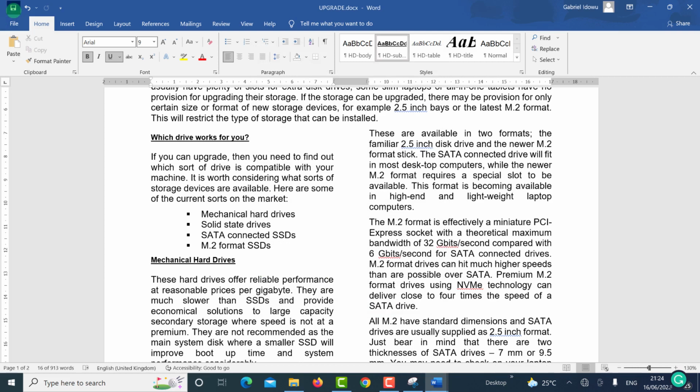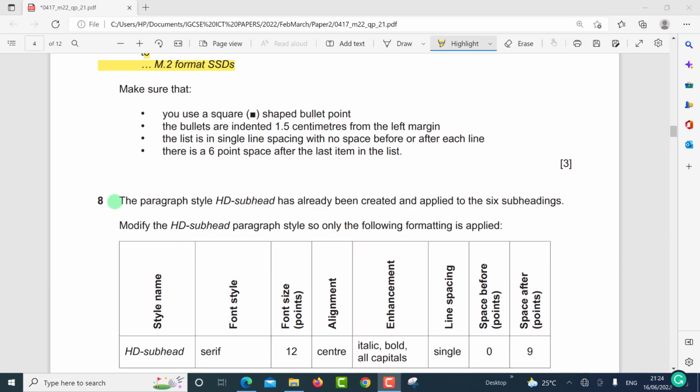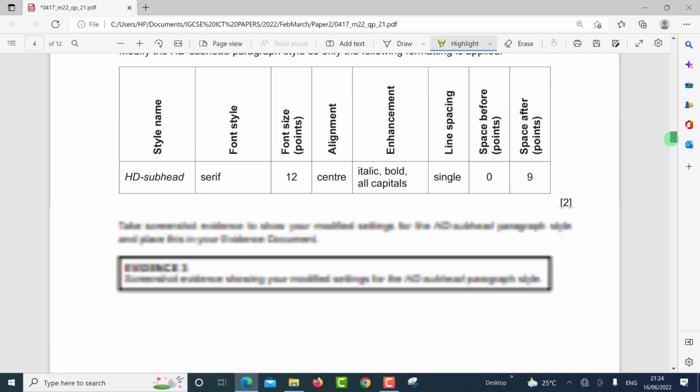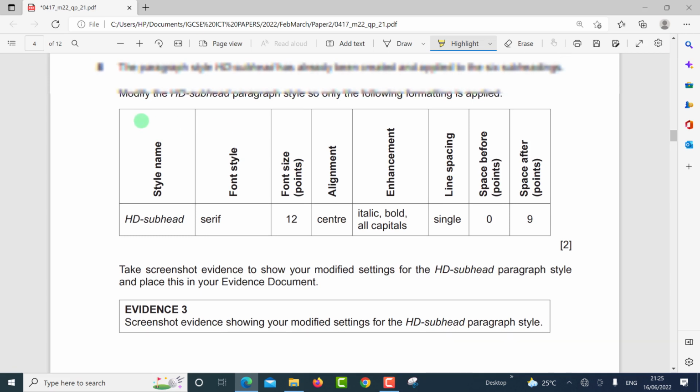Then the next instruction, which is number 8: the paragraph style HD subhead has already been created and applied to the 6 subheadings, according to the instruction. The next thing to do is modify the HD subhead paragraph style so only the following formatting is applied. So we want to change this. Style name is HD subhead, font serif. So let's get that done.